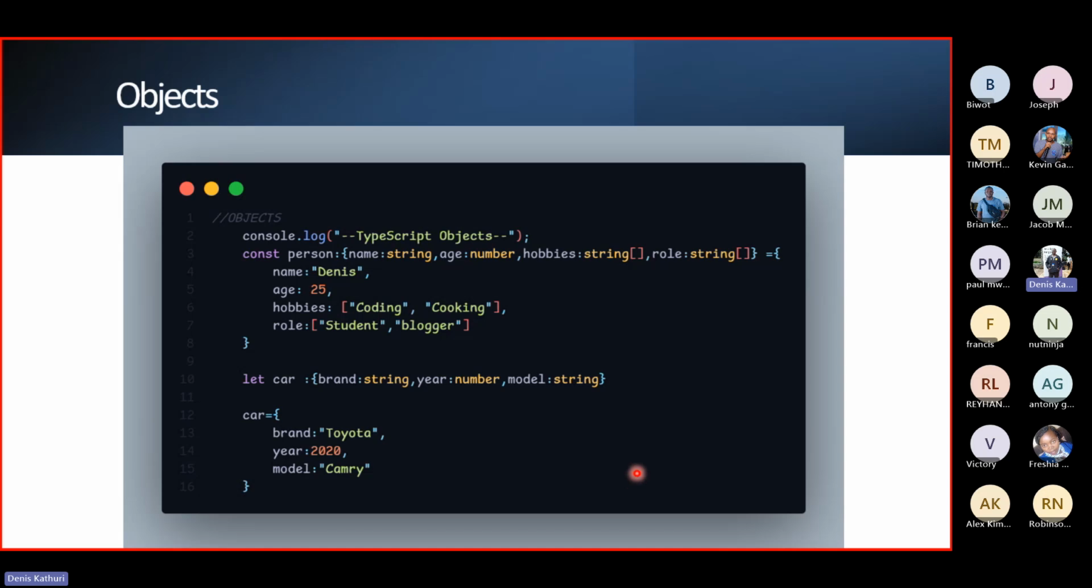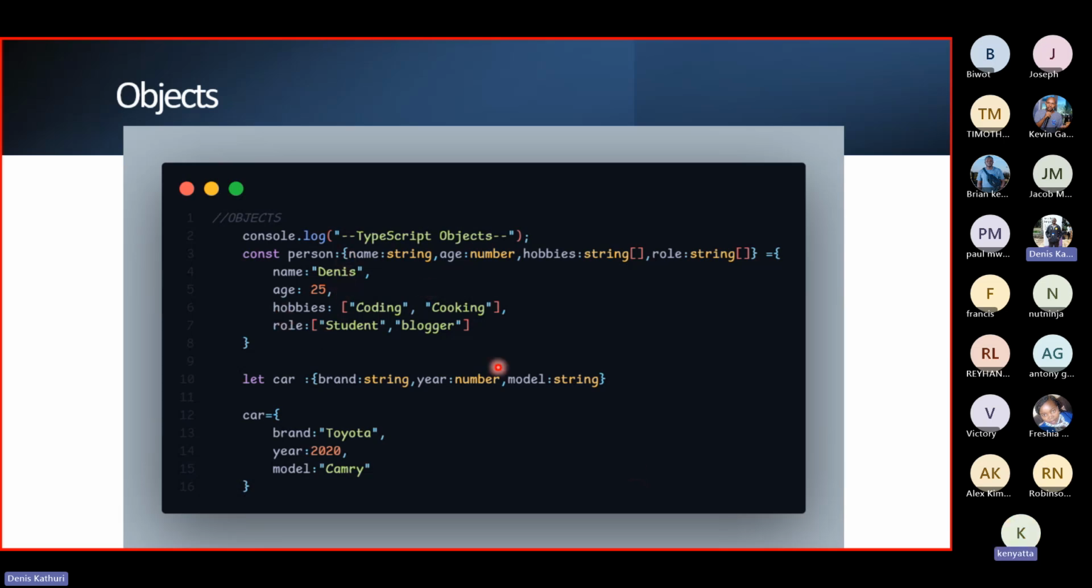So a person may have a name. The key is the name, the value is Dennis. Then another key is age, the value is 25. Then we can have a key of array like hobbies. It's an array of what he likes, coding, cooking. Then the role. So I'm a student, I'm a blogger, and such kind.